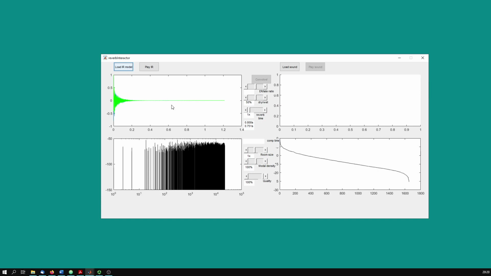We navigate to the model that we just created. Okay, having loaded it, we can see the time domain waveform in the top left-hand corner of the screen. In the bottom left-hand corner of the screen, we can see a depiction of where the modes are within the frequency spectrum of the impulse response. And the x-axis, the frequency axis, is logarithmic, and that goes 1, 10, 100, 1000, 10,000 hertz, up to the Nyquist limit of about 22,000 hertz in this case.